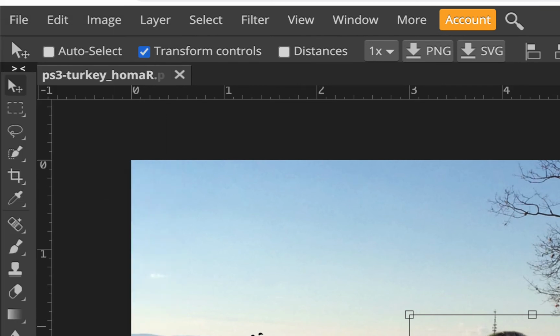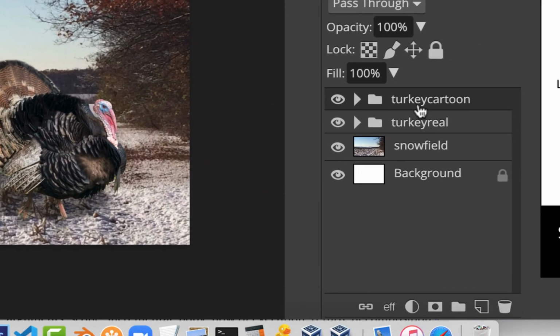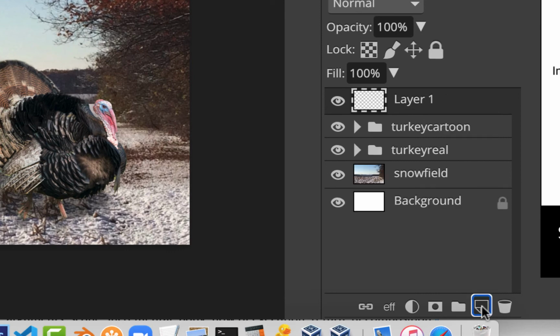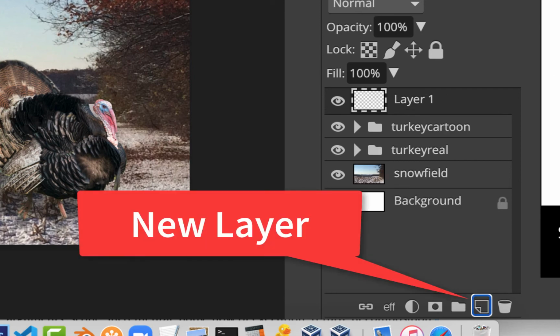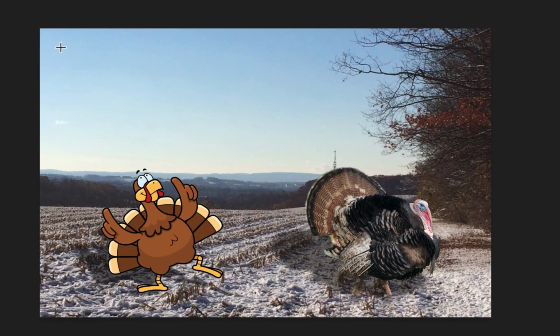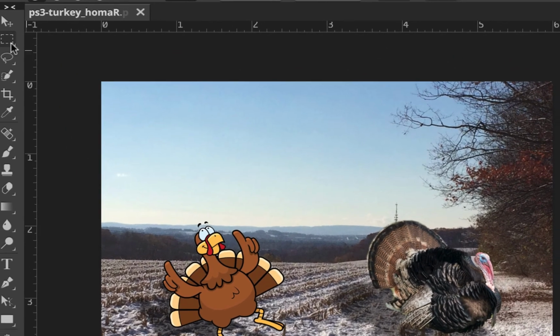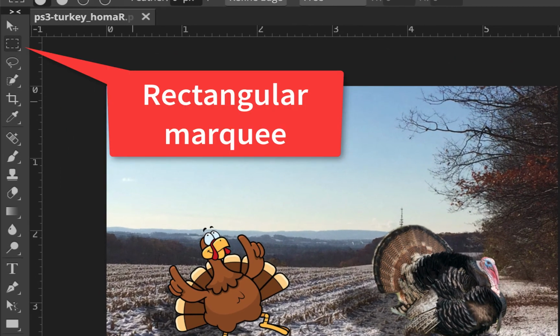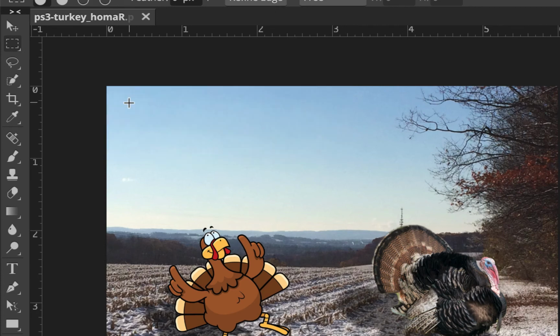Now, one last thing I'm going to do here, I'm going to make a new layer above turkey cartoon. New layer, go down here, make new layer. And I'll do this kind of quick. I won't measure off guides and stuff. I'm just going to do this by eye. I'll measure in almost like a quarter inch. I'm starting right here and drawing a box with my rectangular marquee, coming in maybe a quarter inch from each side. I'm just kind of eyeing it up. It doesn't have to be perfect right now.